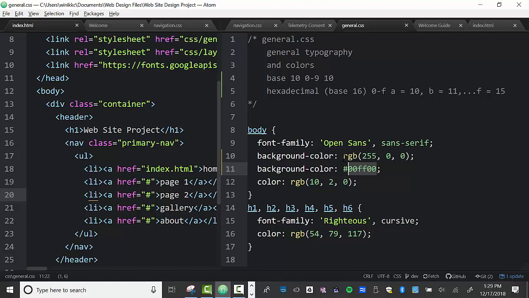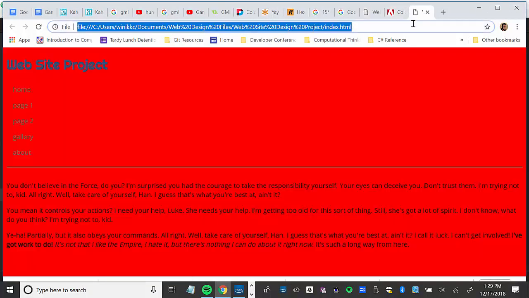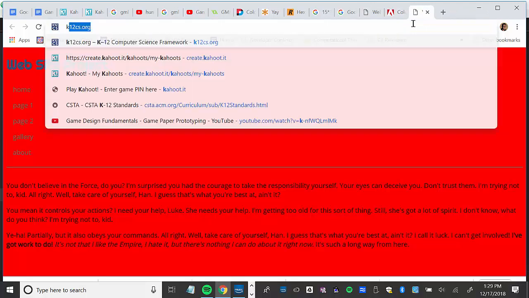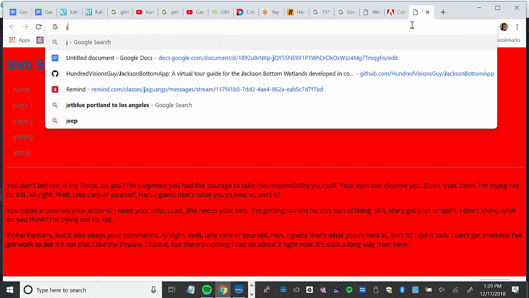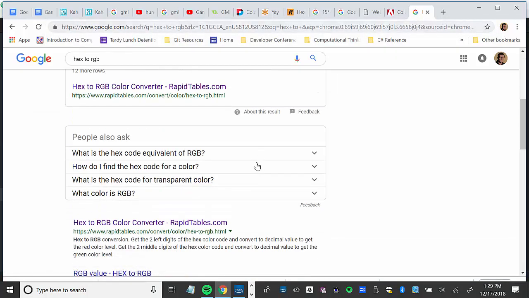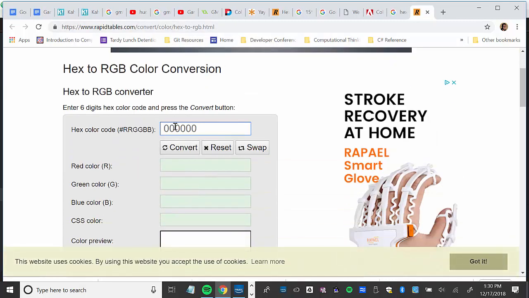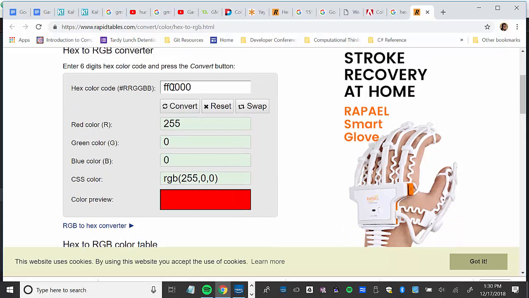In fact, one of the things you can do is use converters. You can do a hex to RGB, and you can get some calculators that will convert from hexadecimal FF0000. So we have hexadecimal and we have RGB. In case you didn't believe me, there it is. And you can switch from RGB to hex.